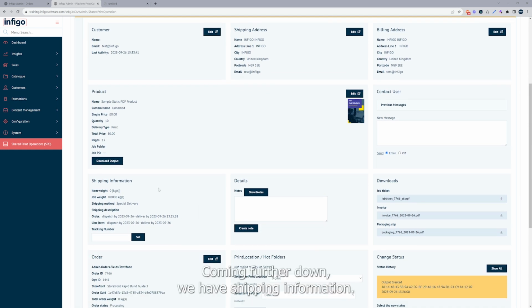Coming further down, we have shipping information. This will show you things such as the weight of this particular job, the weight of the particular item, shipping method, and dispatch and delivery dates. Again, you can put a tracking number in here. A lot of the information that we see within this particular table, again, requires additional configuration, information on which you can find elsewhere in the Infigo Academy.